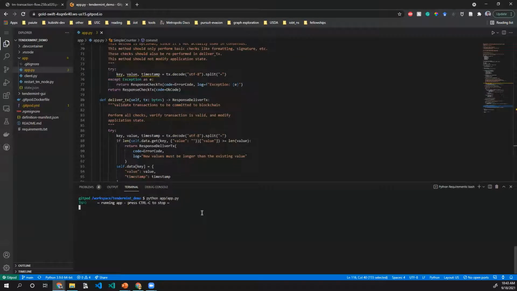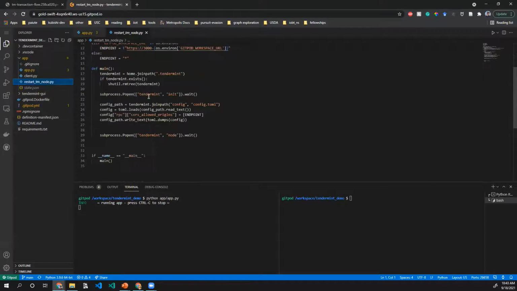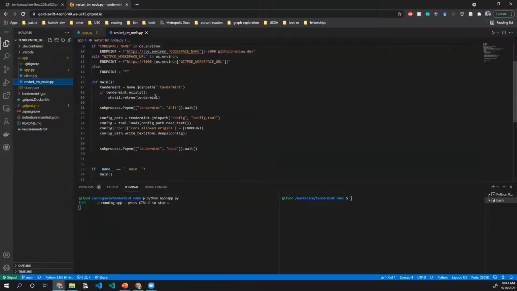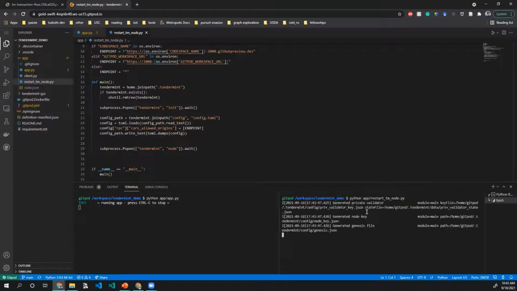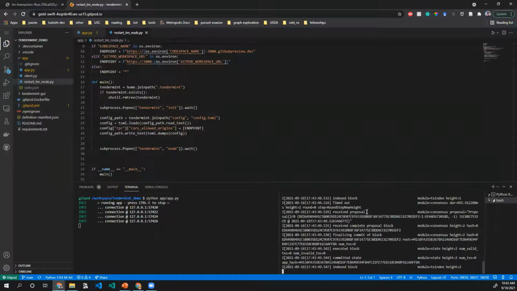So if we run the application, it starts running, but it's not actually running yet because we haven't started Tendermint. Tendermint Core needs to be running in the background in order for the ABCI application to actually begin. So to run Tendermint Core, we'll open a new terminal. And we've provided a convenient script that runs a few commands to initialize and set some settings for Tendermint. So you can go ahead and run that, running app restart_tm_node. Okay, now Tendermint Core is running in the background, and so is our ABCI application.